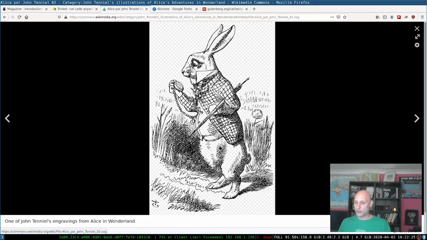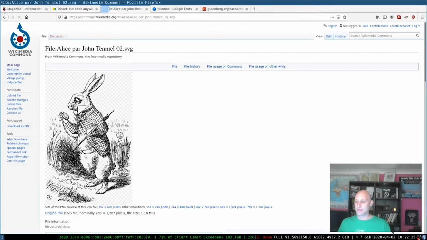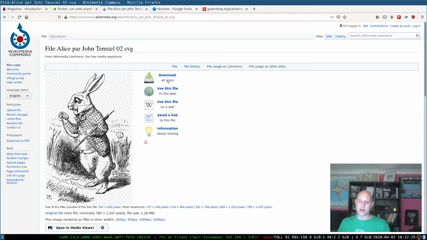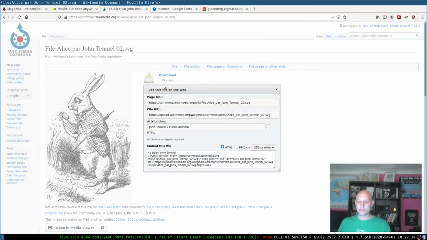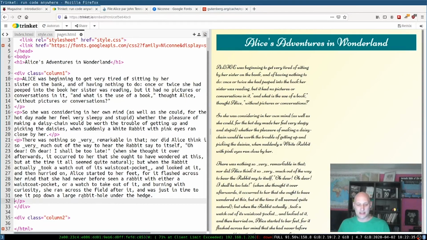I'm just going to go to that more details button again. I'm going to use this file on the web, and then I'm going to copy all that embed code there and just paste it in. I want that in column 2.